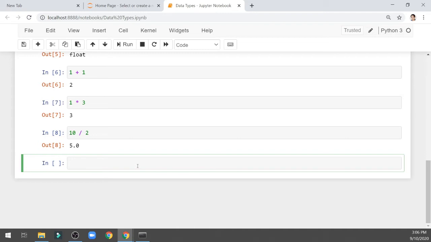How about subtraction? 10 minus 5, of course, is the subtraction operation. That's 5. The next one is exponents, or powers. You can do that with two asterisks. So 2 raised to the 4 will be 16. Another example, 3 raised to the 12, will be 531,441.